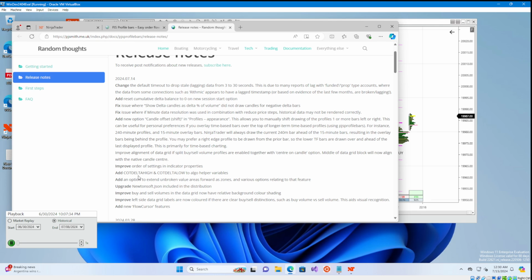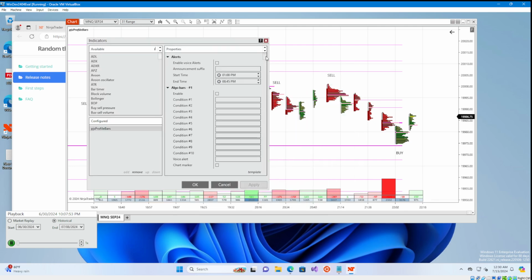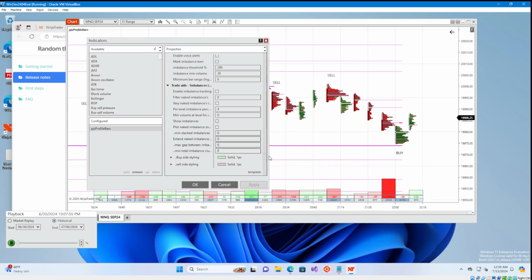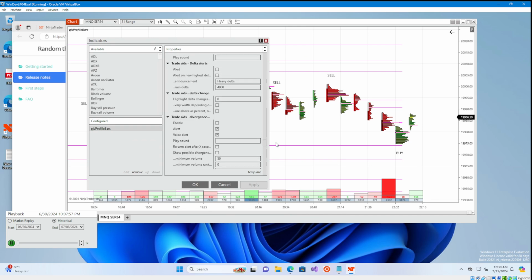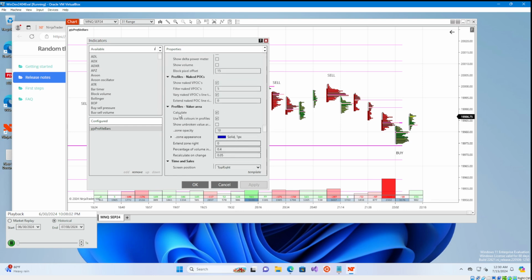A few other minor changes, some extra variables added to the algo helper. This one is a major new feature, the option to extend unbroken value areas forward. We'll show you that. So completely standard chart here. I'll just double click the indicator to get into the settings. So if we go to the value area configuration, there we are. So we need to make sure calculate value area is on.